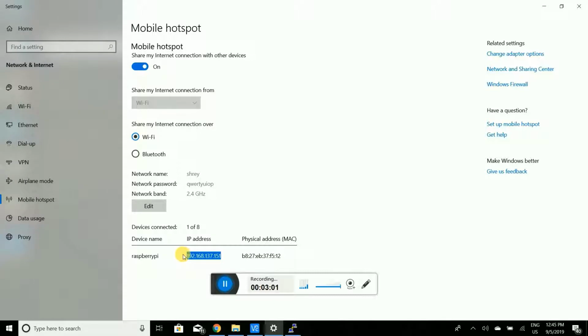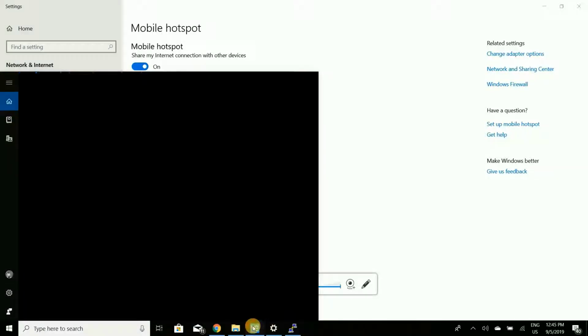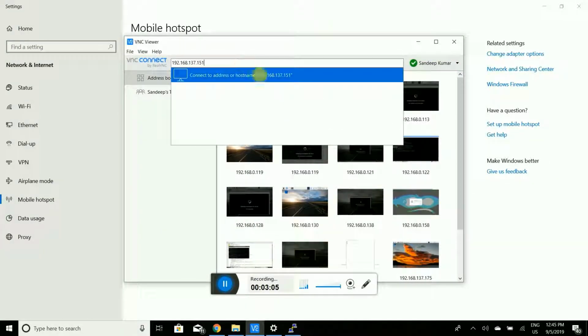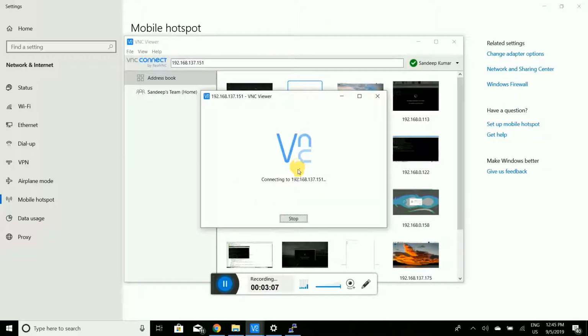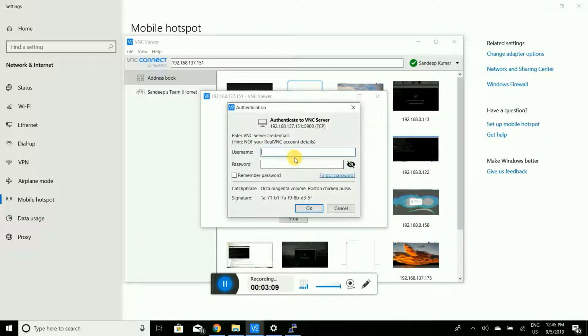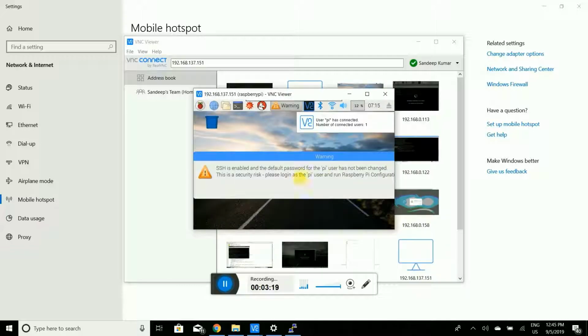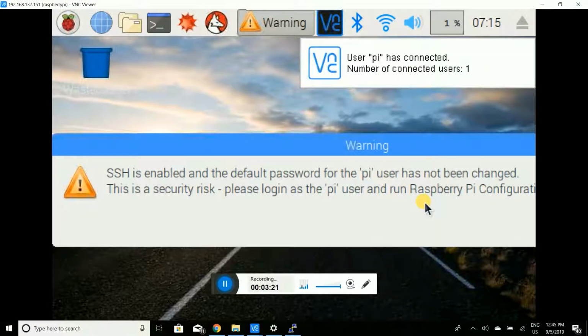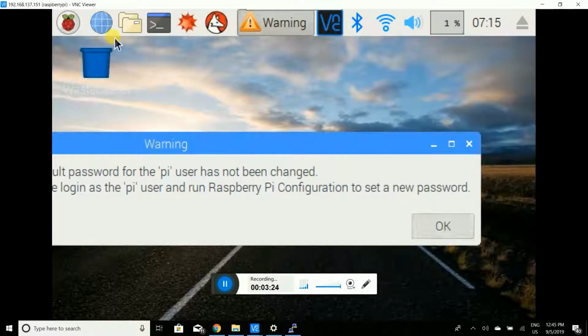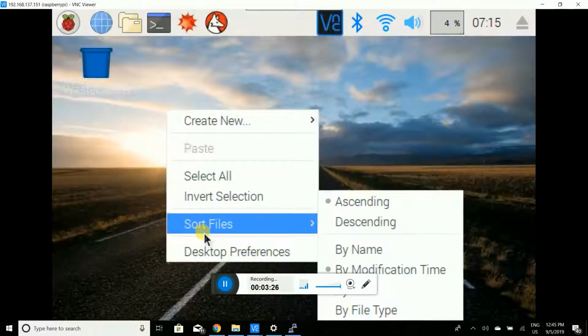Now you need to open the RealVNC viewer on your system and place the same IP there and press enter. Now click on continue and enter the username, that is pi, and the password is the same, raspberry, and click on OK. Remember password and OK. So as you can see, this is our graphical user interface. It is just like any other operating system.